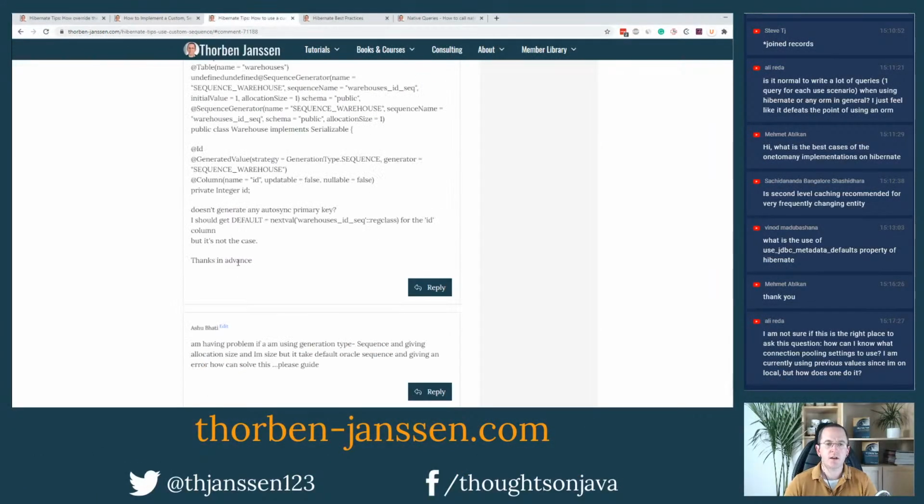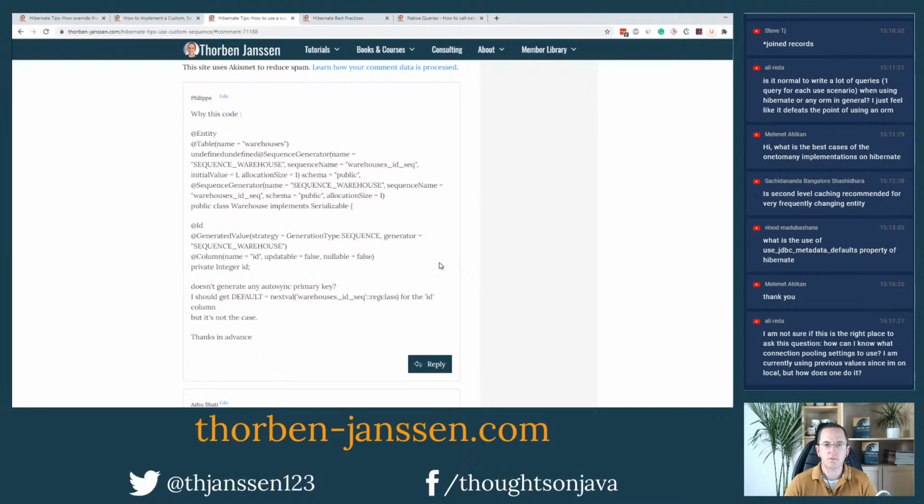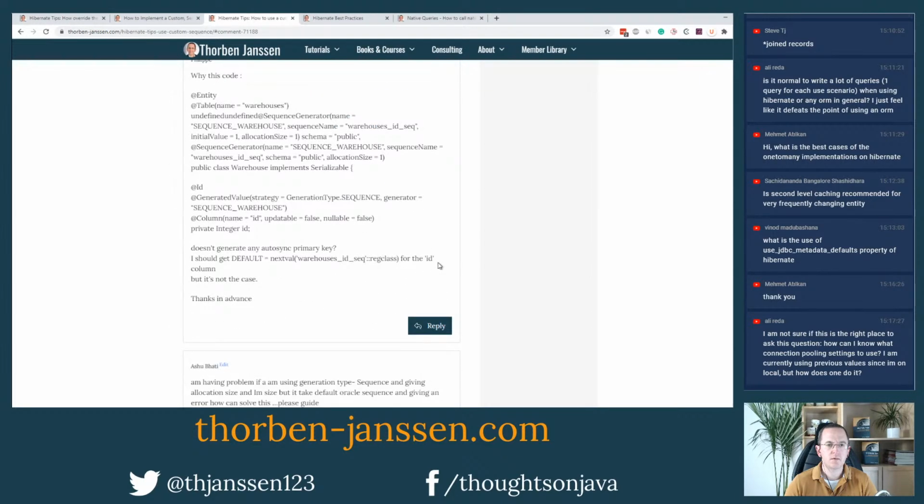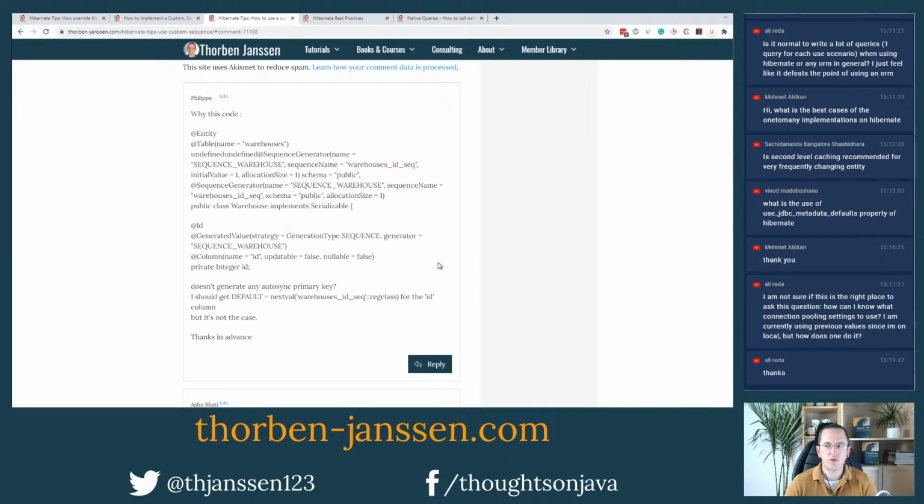Okay, let's pick another question here. Philip asks, why doesn't this code generate any out-of-sync primary key? Wait a second, what do we have? We have an entity, it gets mapped to the warehouses table. Then I commented out the sequence generator. There's the real sequence generator. Sequence name, warehouse ID sequence.